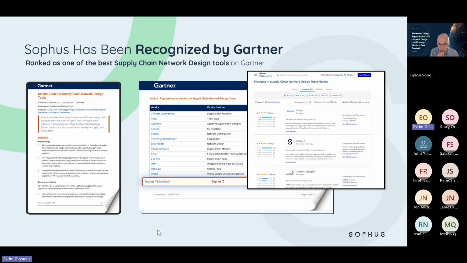In spite of being in the market for a short time, we have been recognized by Gartner as one of the leading technology providers for supply chain network design.